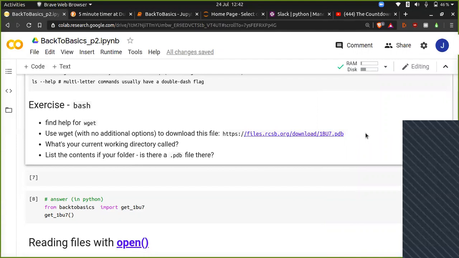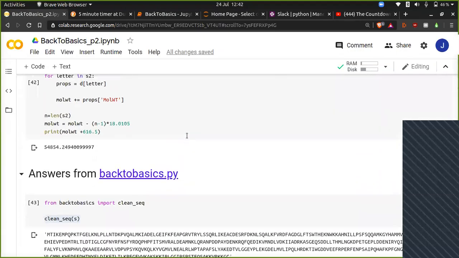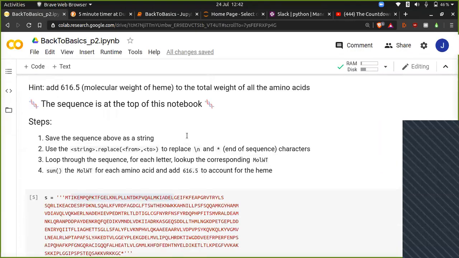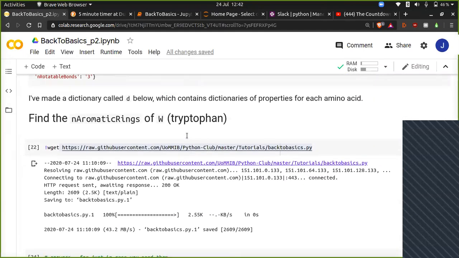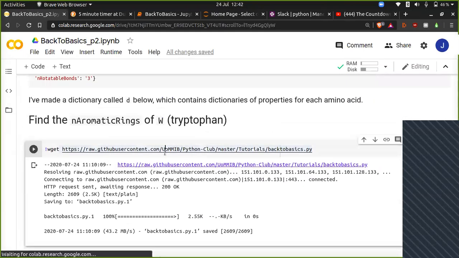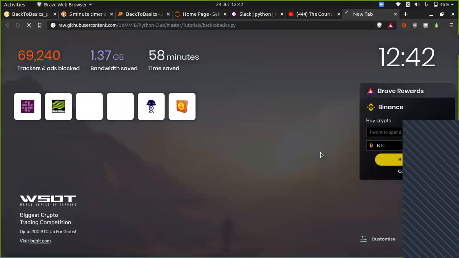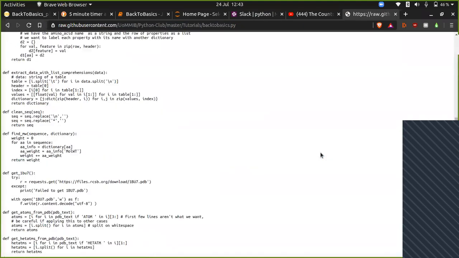If you're having trouble with exercise number 2, then there's a clue a little bit further up towards the end of session 1, where we use wget to download this file, which contains all of the answers like so.